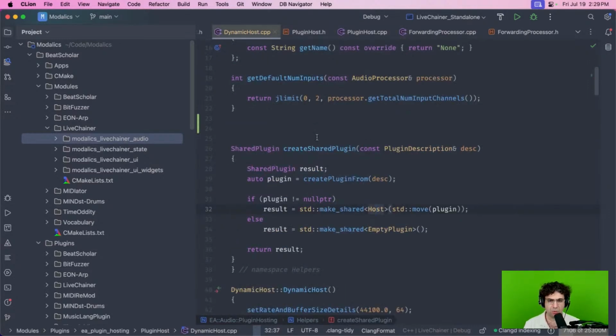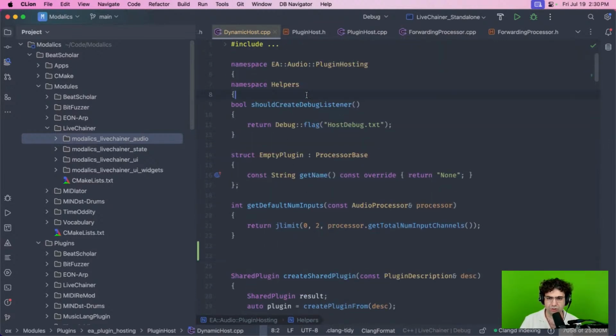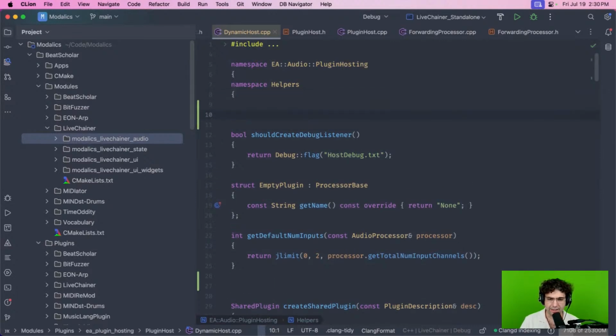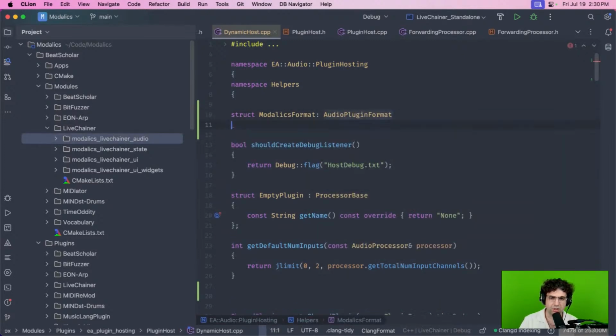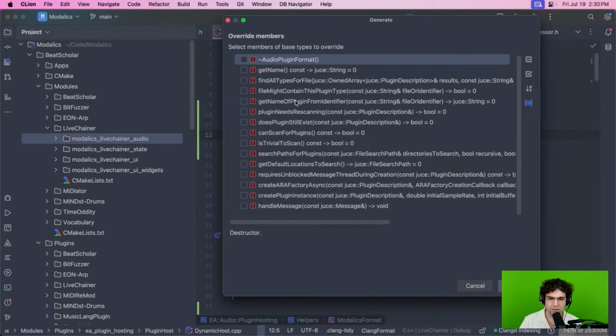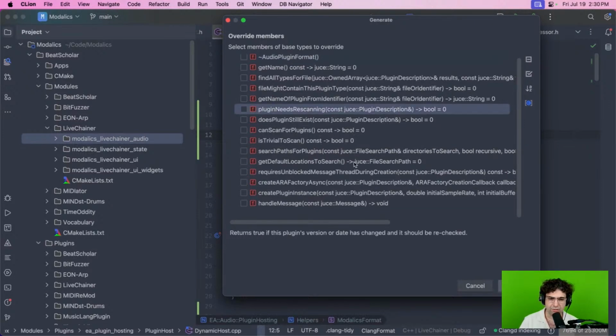So let's see how another plugin format is created. I don't know if I've done this so much in the past. So we're going to look at how this gets built. We're just writing this here so that I'll get an idea of how this works. So it's going to be something like extract modal-x format, audio plugin format. Ooh, there's a lot of virtual functions here.